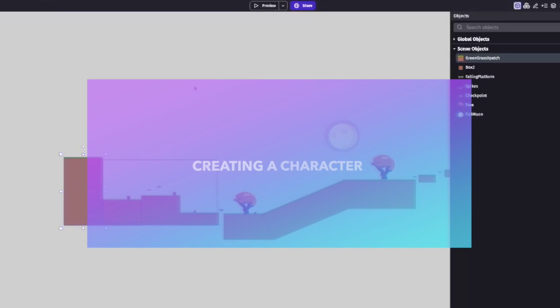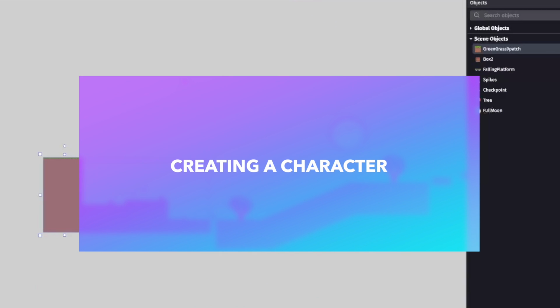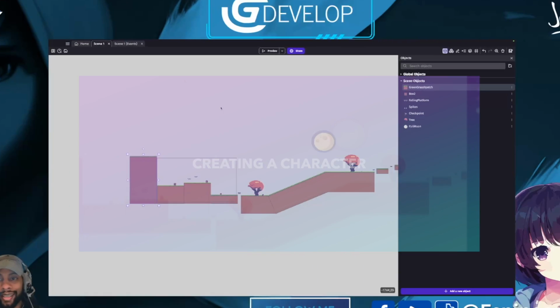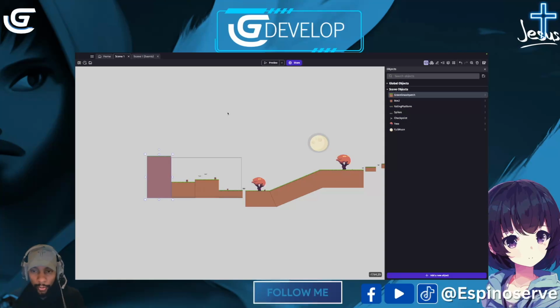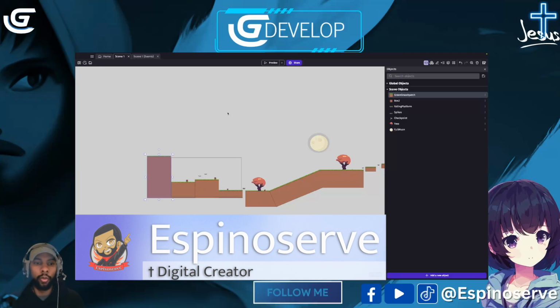Let's go ahead and get to this next one about how to create our character. Again, this is a beginner tutorial, so we're not doing advanced stuff. We're just trying to get you used to the software, get used to this game engine, and as you get used to it, start making more and more confident. All right, so let's zoom in because we want our character to start.